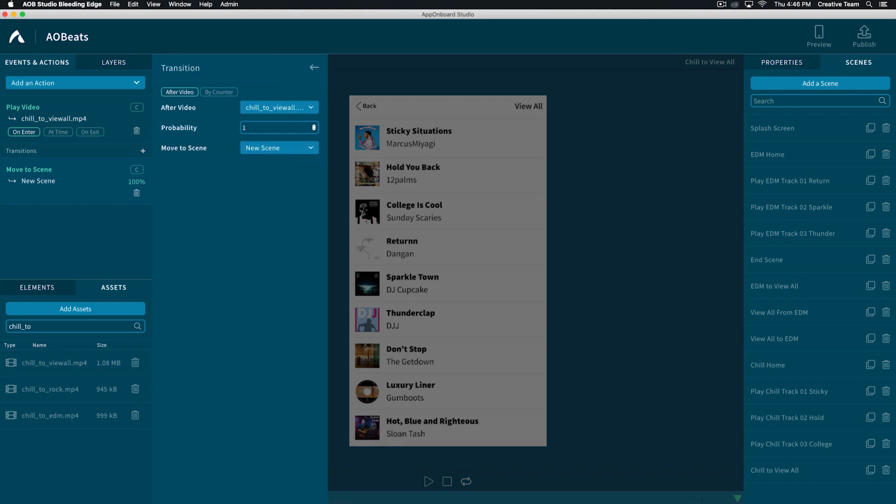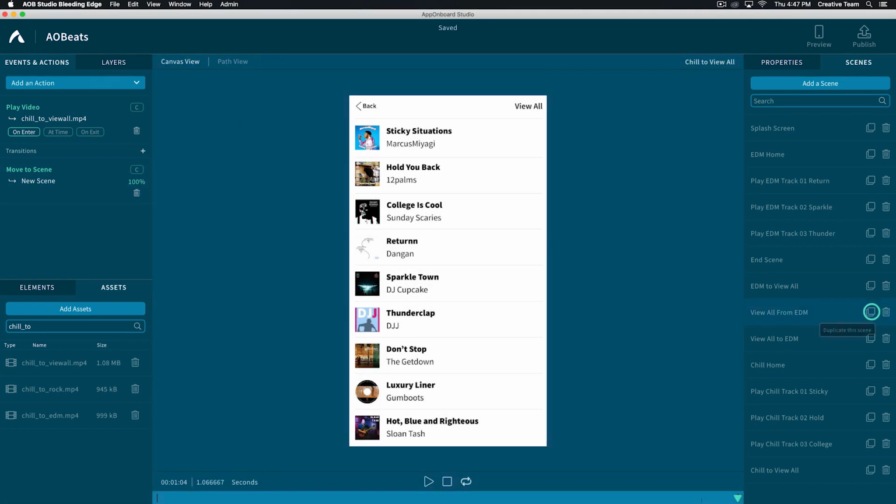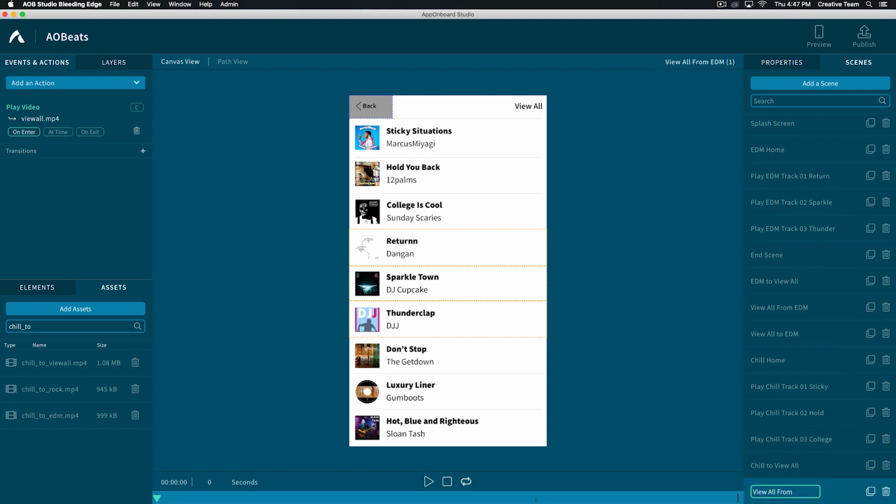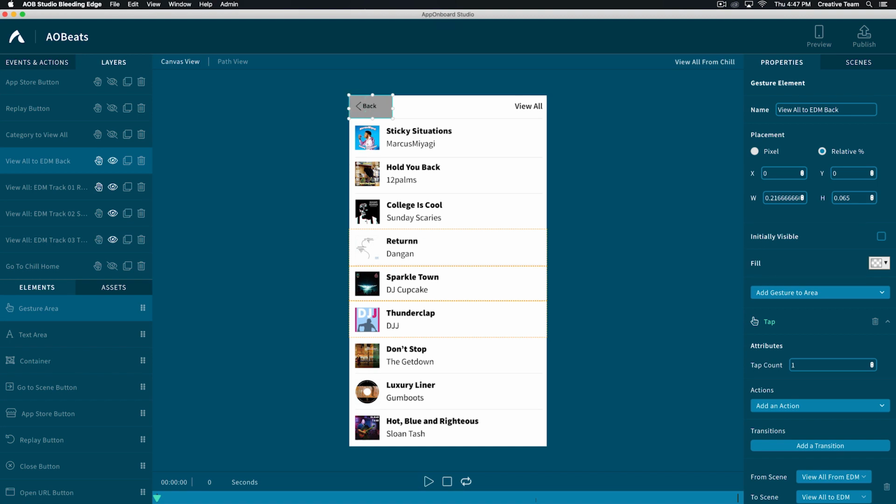Add a transition. Click the Move to Scene drop-down and select New Scene. Let's go back to the Scenes tab and let's duplicate our View All to EDM scene. Let's rename this scene to View All from Chill. First, let's edit our back button. Let's rename it View All to Category Back.